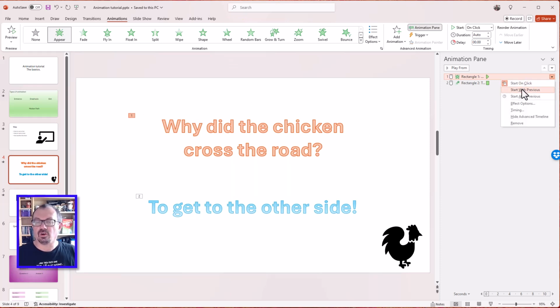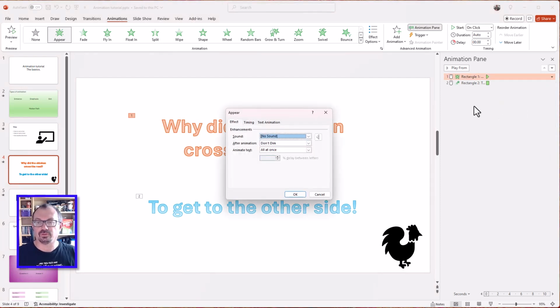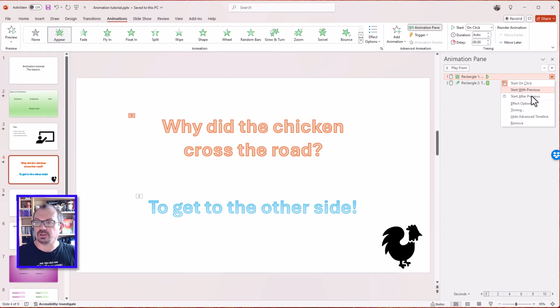I can make it start with the previous one. I can make it start after the previous one. I can change the options from the click here. I can change the timing and so on, and if I want to I can get rid of it as well. So if I want to remove animations from the timeline, I can click on here and I can click remove.